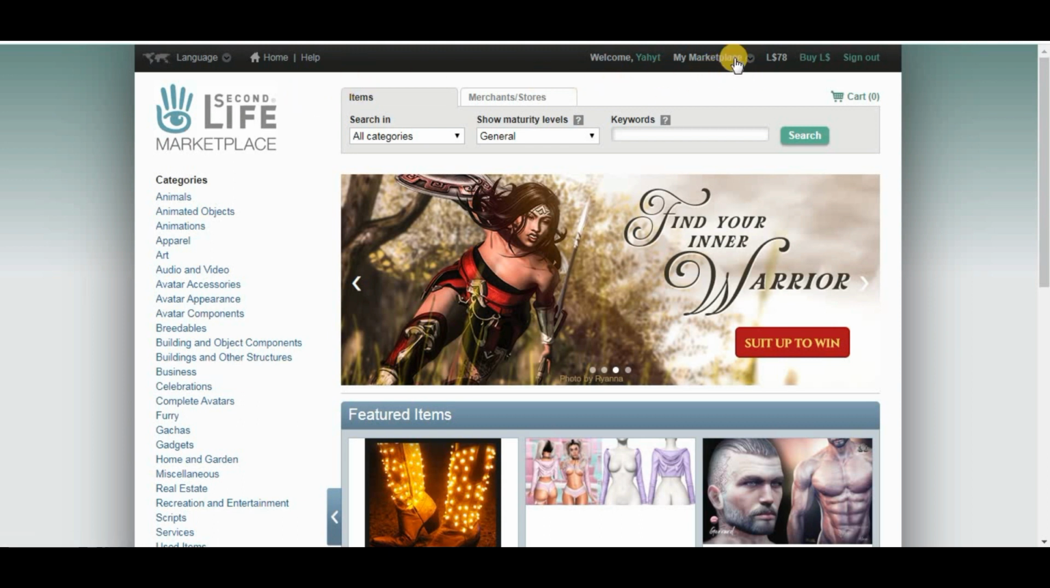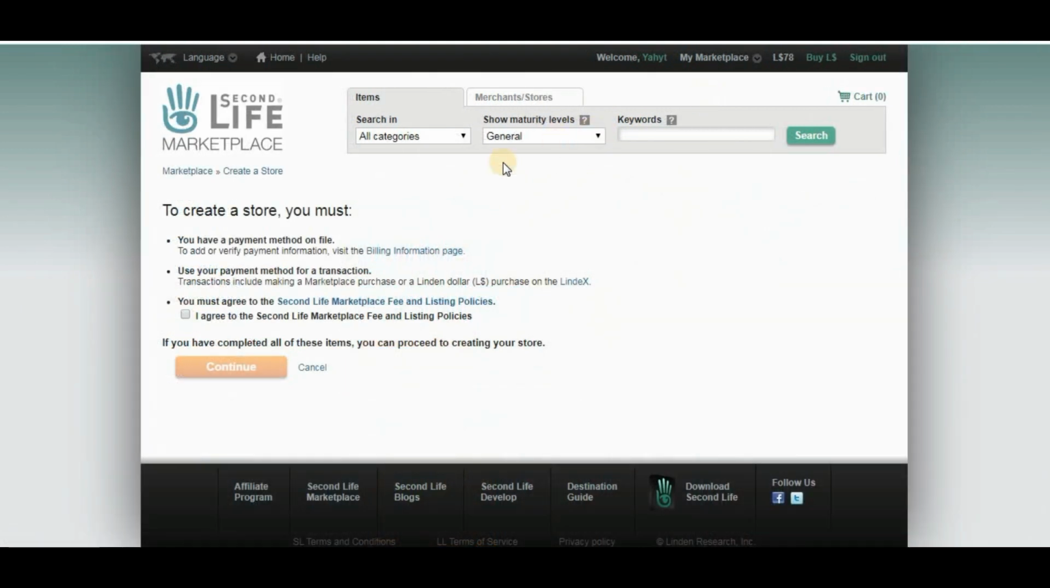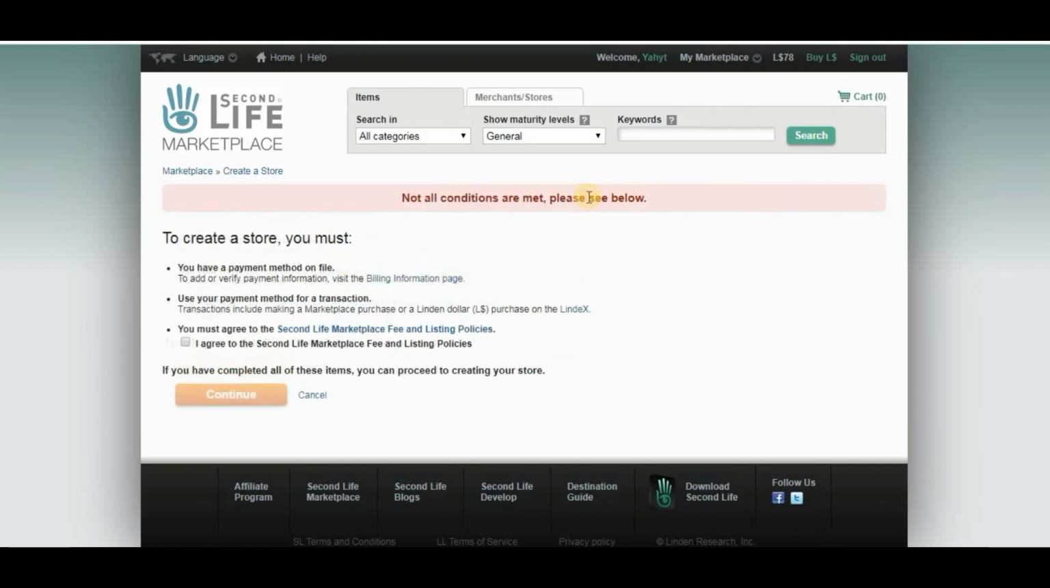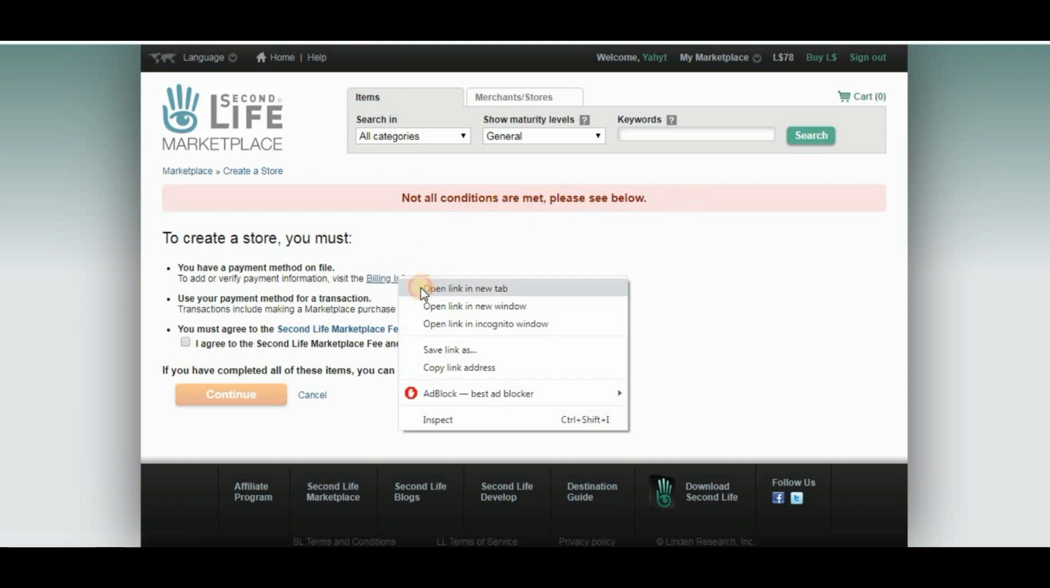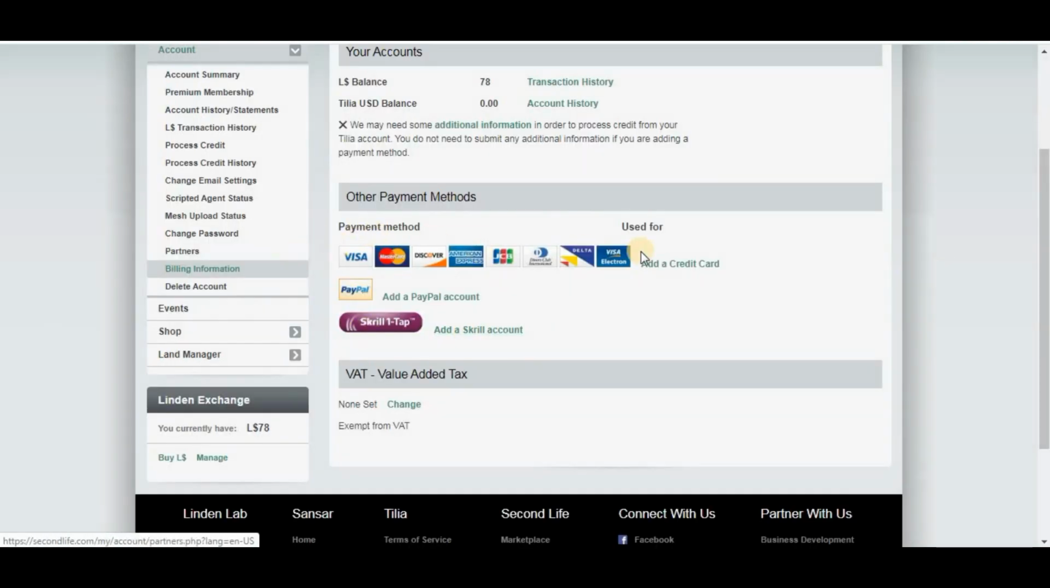So first, of course, log in to your marketplace. When we click here, there's this icon, create a store, and we're gonna click on it. It says to create a store, you must have a payment method on file. You use a payment method for a transaction. You must agree. Basically, you have to add your own card to this. And as it says, not all conditions are met, so I have to go to my billing information and add it in. You have here all the payment methods, so I'm gonna go with PayPal.